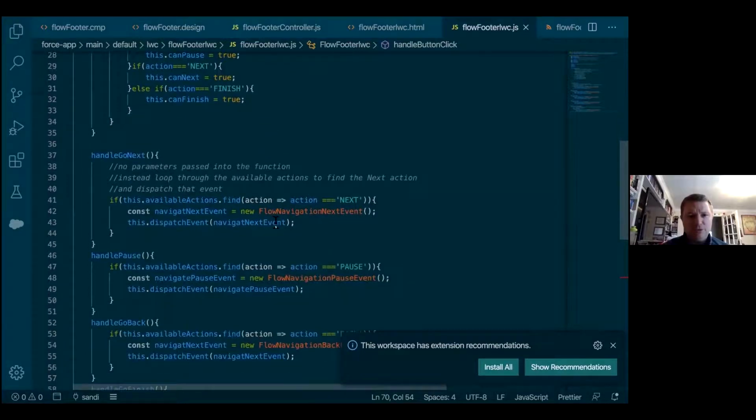Scrolling down a little bit, we can see our functions that are going to be run when we click these buttons. You can see that these are running in a slightly different way. There are no parameters passed into this function. We actually have a function for each of our buttons.